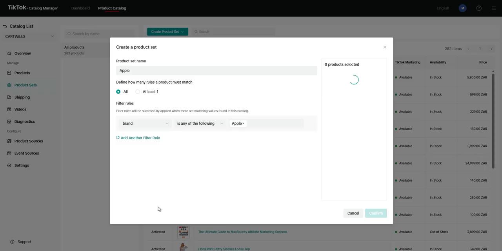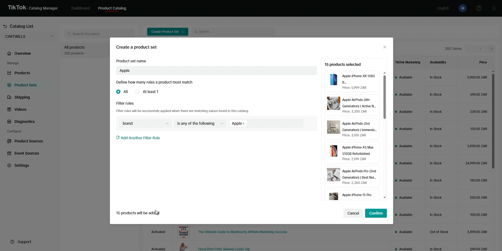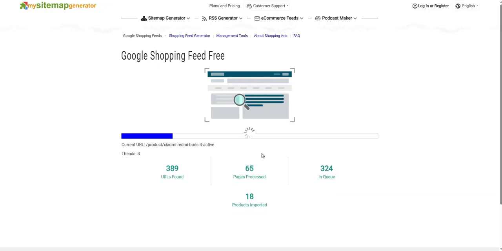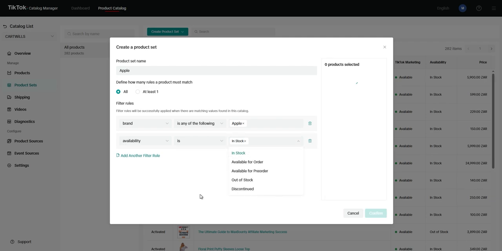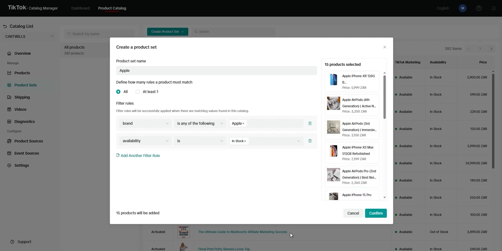But most importantly, in as much as you have actually started creating, remember you're creating your feed. So your feed is going to capture all products that are on the marketplace, meaning products that are in stock and products that are not in stock. So now it's very important for you to use your filter rules and say, add another filter rule. And then here we're looking for products depending on their availability. So availability is in stock, like that. And then we click confirm.